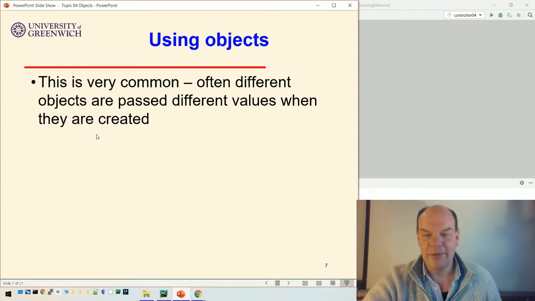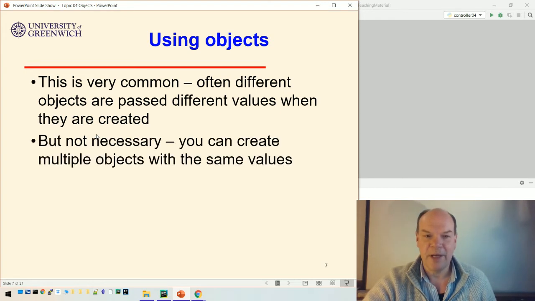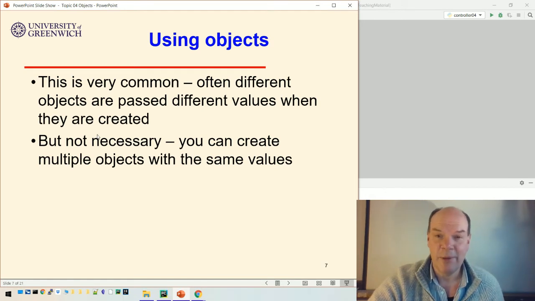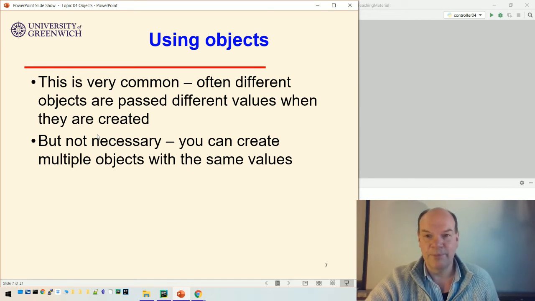That's a very common way of doing it. You create a basic design, and then you use it to create lots of different versions of that design. So often you have different objects that are passed different values when they're created, but not necessarily. You can have multiple objects that are the same thing. So you could just create lots and lots of ceiling lights. You don't have to give them different names. It will be a bit weird because our controller code wouldn't know which one to switch on if you had 4 different ceiling lights and they all had the same name. But you could do that.